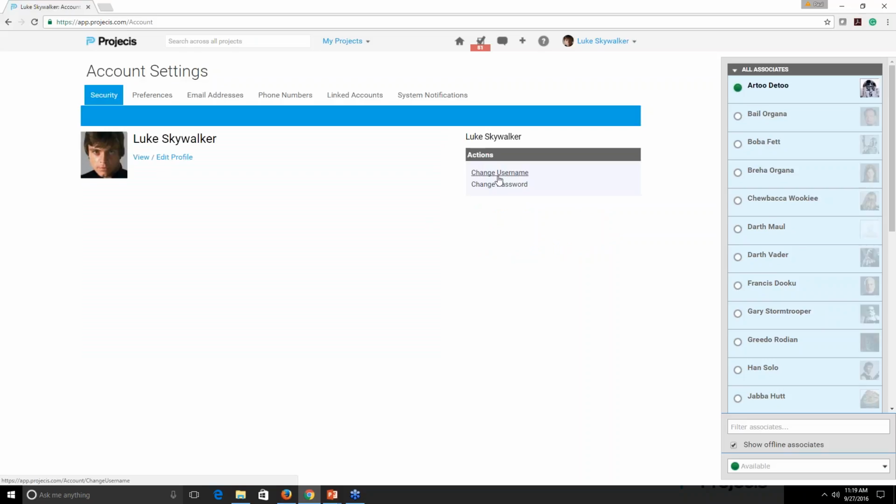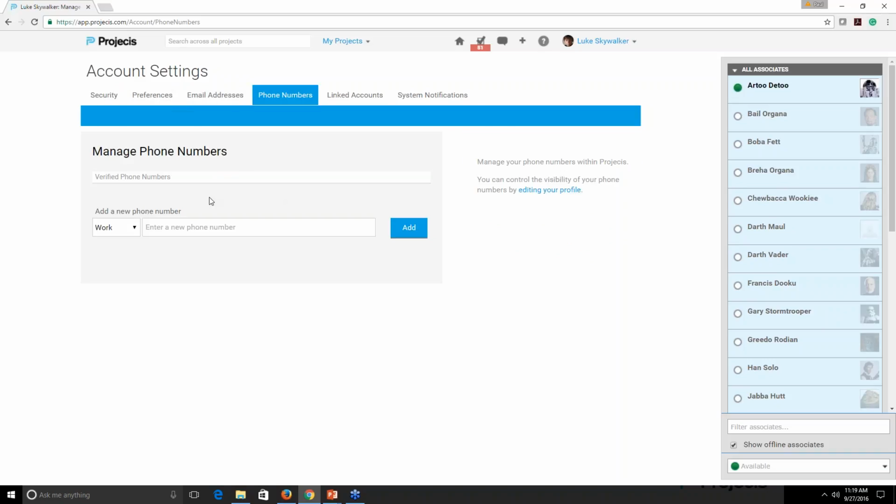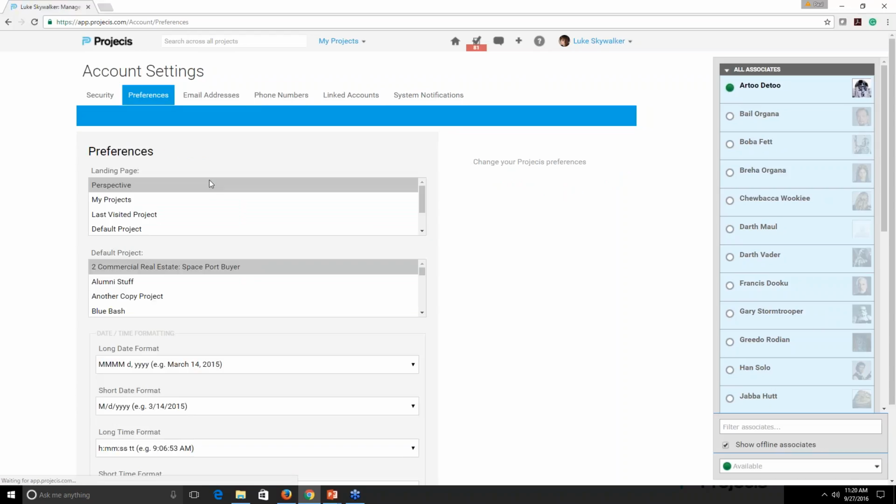I can manage my passwords by changing my username or changing my password. I can also manage my phone numbers. I can certainly add phone numbers, whether they are mobile or work numbers, and add them within the system. Additionally, I can select preferences.